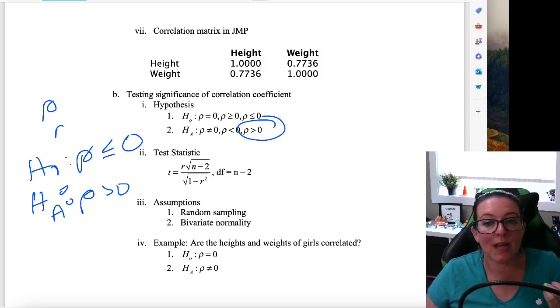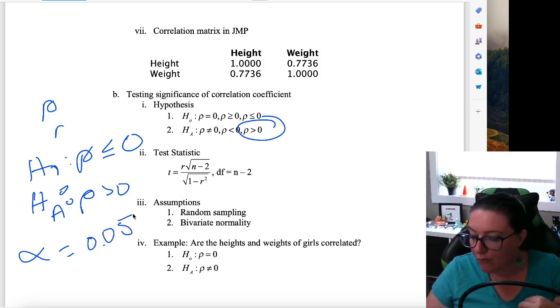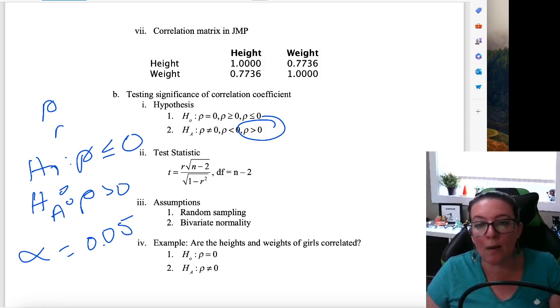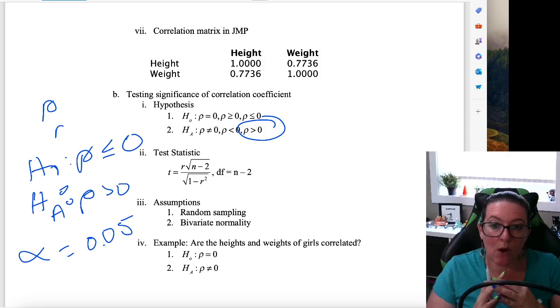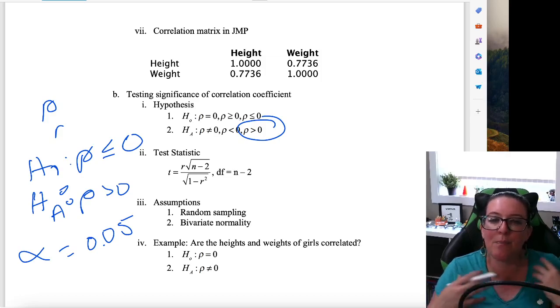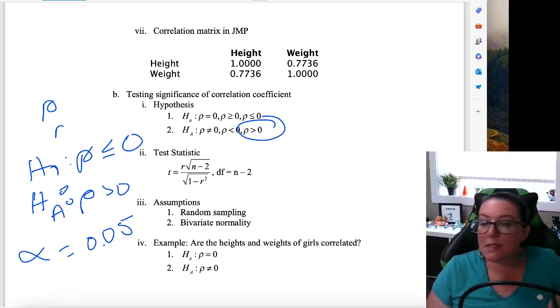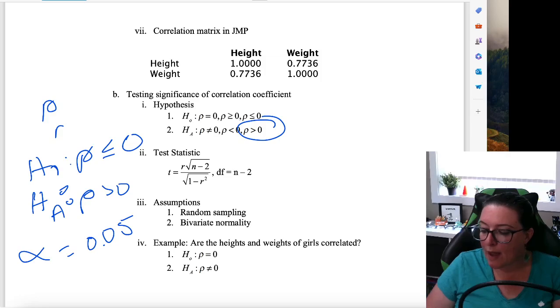Okay, so remember our steps for hypothesis testing. We state the null and alternative. We state the level of significance, so maybe we're going with an alpha of 0.05. Other common alphas, you could have 0.01, 0.001. If it's a very small sample, you might go with 0.1, but that's pretty rare. So typically 0.05, 0.01, 0.001 are usually the common ones. Assumptions and the test statistic. So we are going to be doing a correlation test.